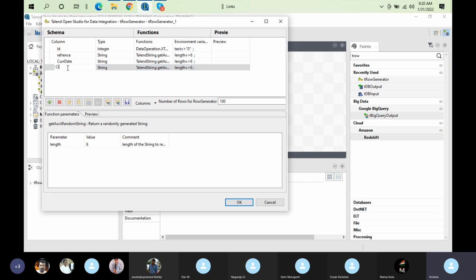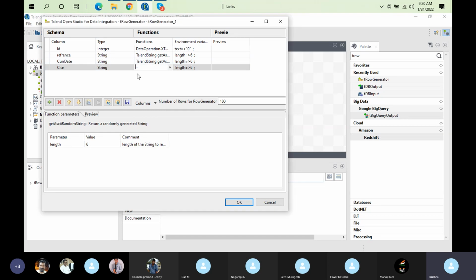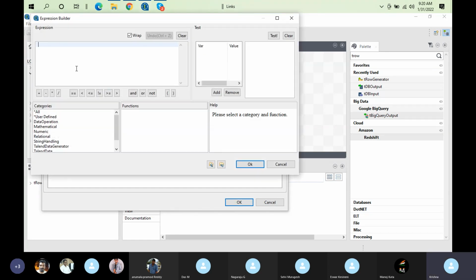I want city. So city, how to customize? You want to customize the city, what do you have to select? Function, you don't need to select anything. Coming here, you can write whatever cities you want to keep for the city field. Here you can put double quotes. A string always has to be enclosed in double quotes. So when you put the data in double quotes, it's a string.